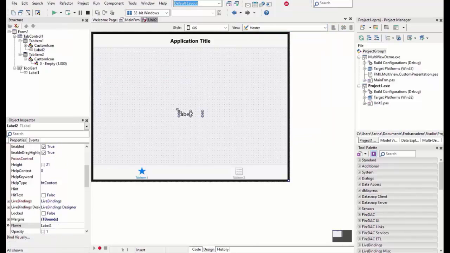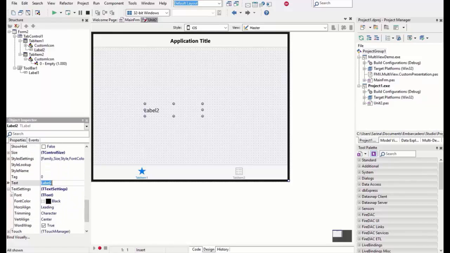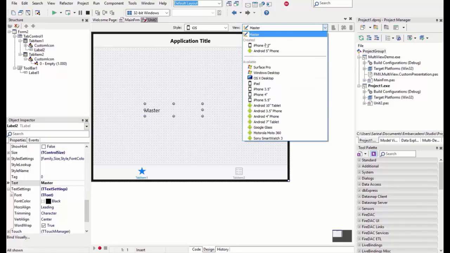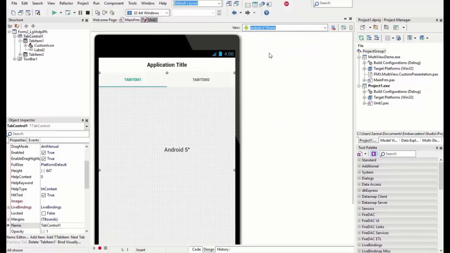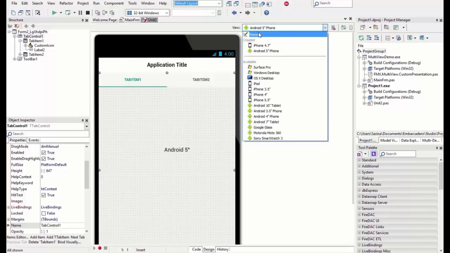And this is because I did not make the change on the master itself. If you're making a change on the master, that's actually streamed into each of the views. However, if you're making a change on the view, then any further changes you're making on the master will not affect the changes you made on the view. So for example, if I change this label 2 here to say master, and then go to my iPhone 4.7 view, you'll see that it does not say master, but instead says iPhone 4.7. If I go to Android 5-inch, it says Android 5-inch. And that's because this is view specific.